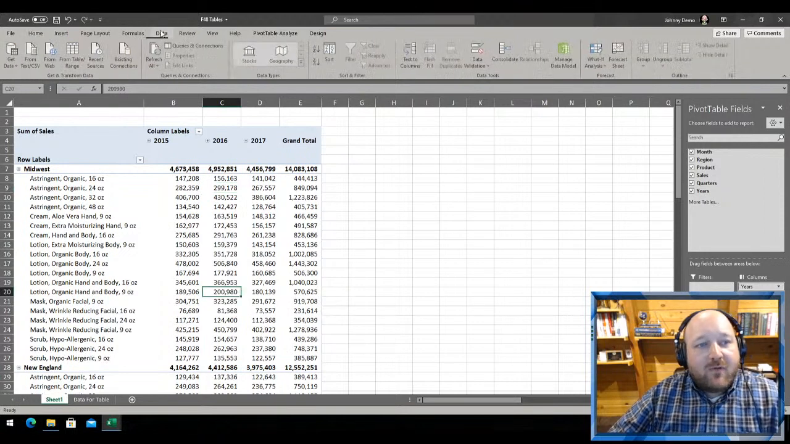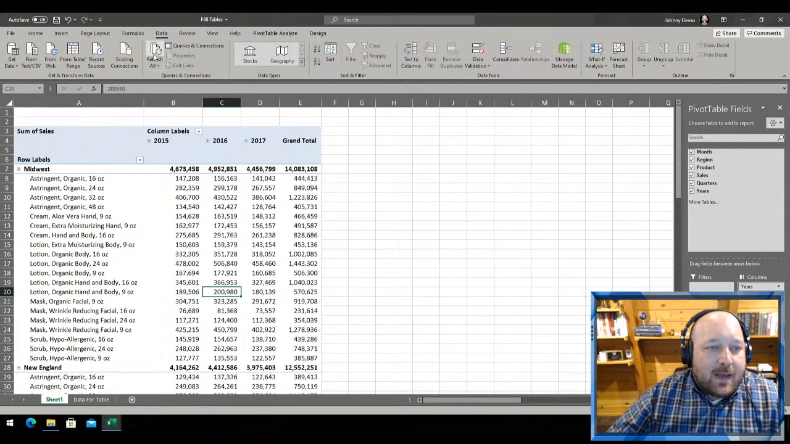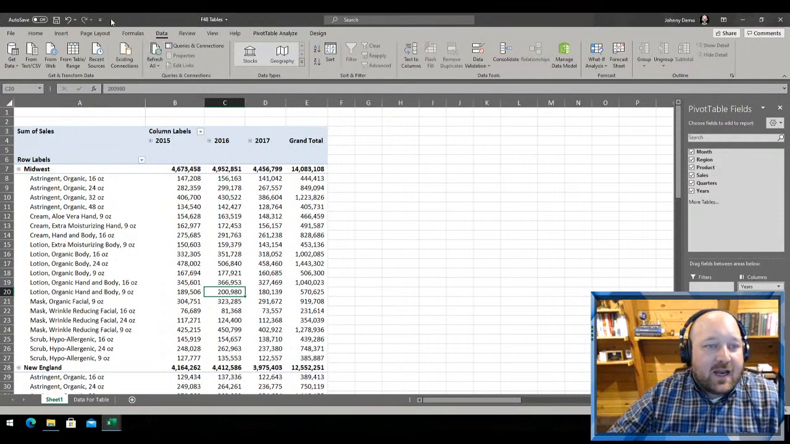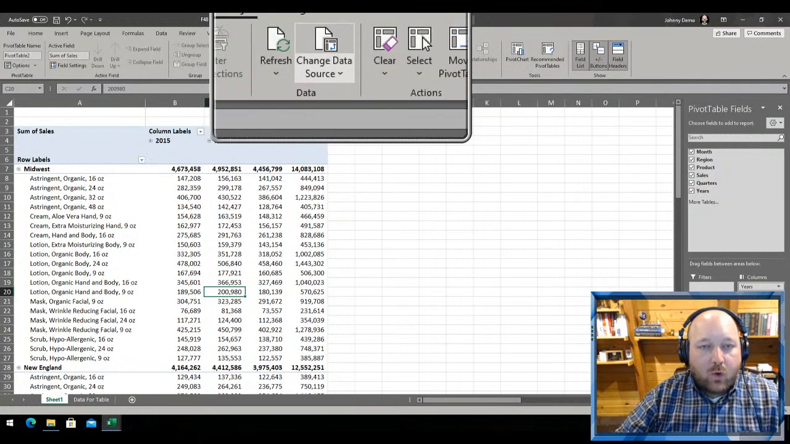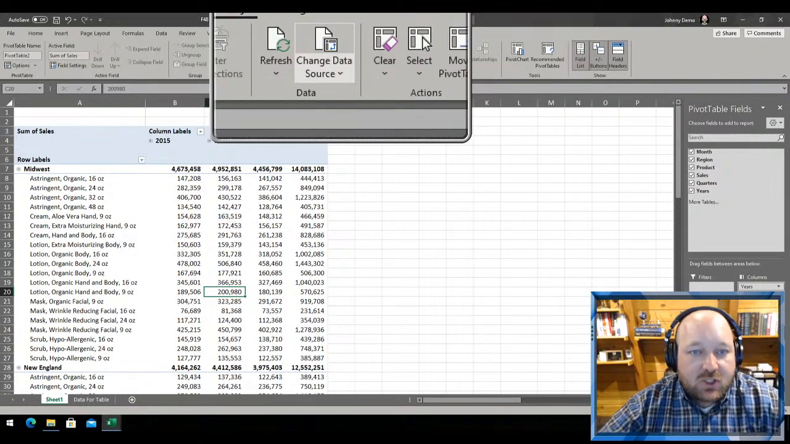Well, let's try refreshing the data. So we'll come over here to the Data tab and click Refresh All. Notice again, I can hit this 100,000 times, and we're not going to see that 2018 record included. Well, how do we get that new record in here? From the PivotTable Analyze menu, smack dab right in the middle under the Data group, you'll see this option that says Change Data Source.